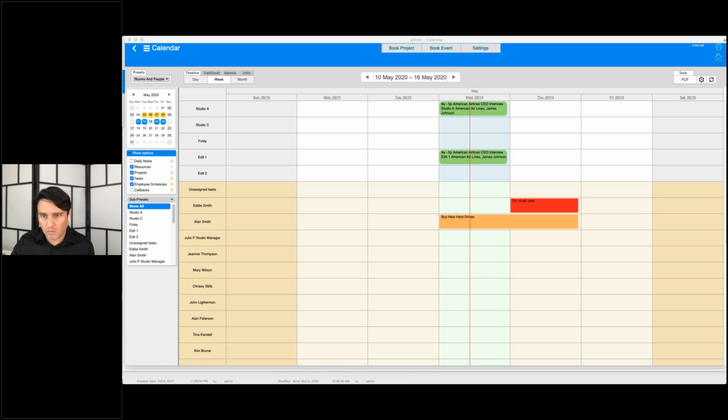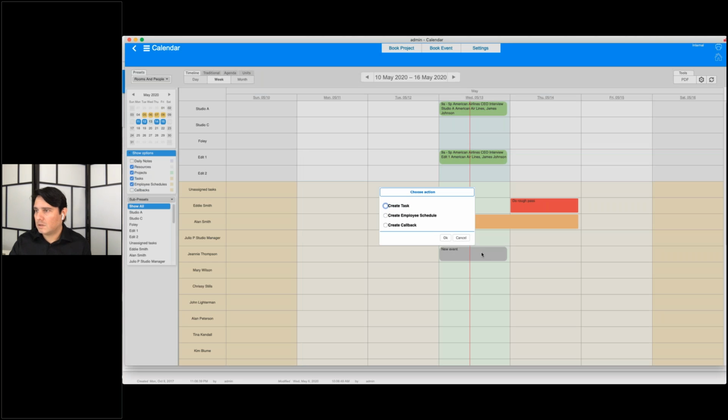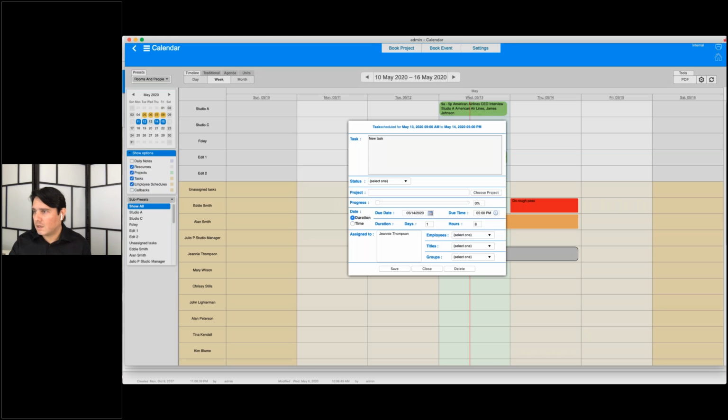I think we got one more. Can a task be assigned to more than one person? And the answer is yes. So let's go ahead and demonstrate that. So we got Ginny and Mary. So we're going to create a task. And here we have assigned 2.